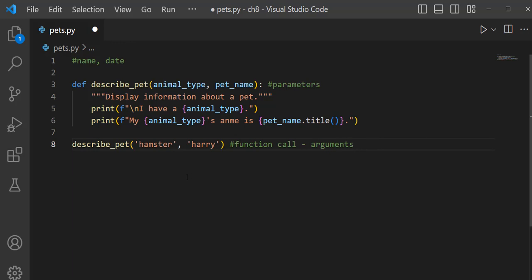Okay, and from there, we'll explain how that goes. So I'm just going to do some drawing. Hamster is going to be stored in the property or the parameter animal type. Harry is going to go to pet name. And this is what we call positional because they're in the order. So if I mess around and put Harry before hamster, I'm not going to get the same information that I expect. So let me go ahead and erase these lines.